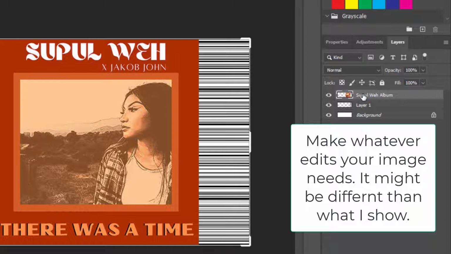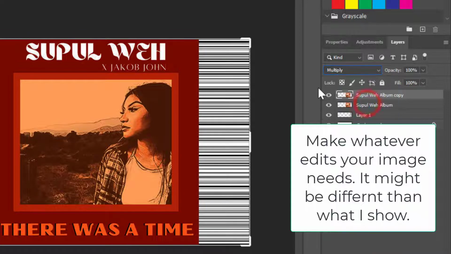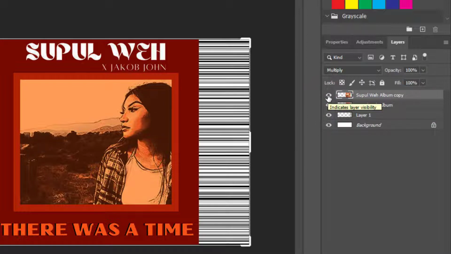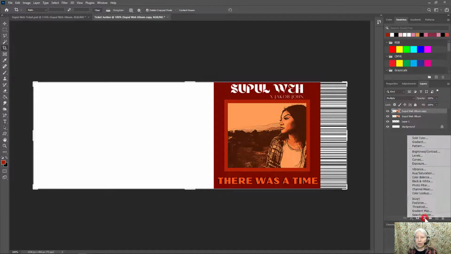So I'm going to make a copy of this, Control or Command J, so now I have two of them, and I'm going to set the blend mode to Multiply. And you can see that that has really darkened that up and made it a lot richer, and I like that effect a lot. You could do so many things to your image. You could use any of the adjustment layers down here to create whatever effects that you want to. This is how I think my image looks good.